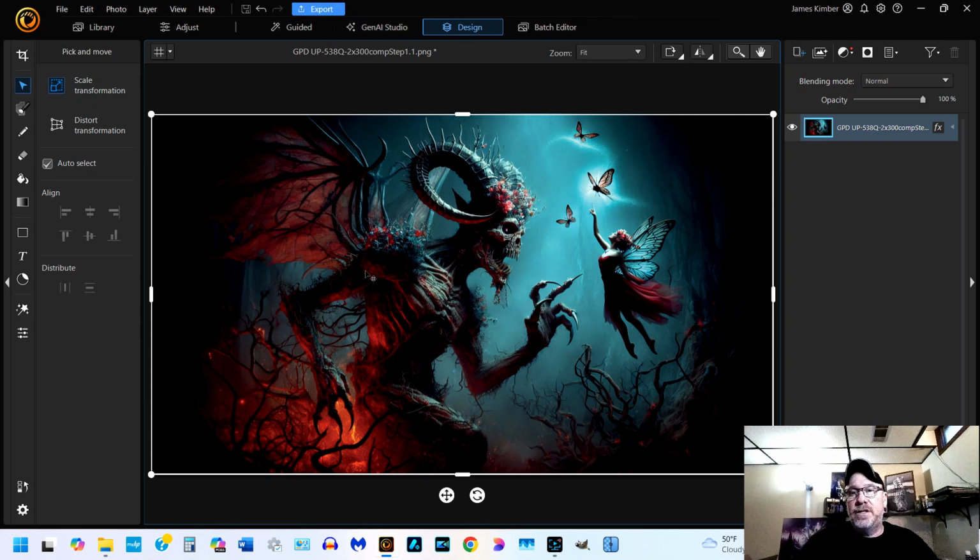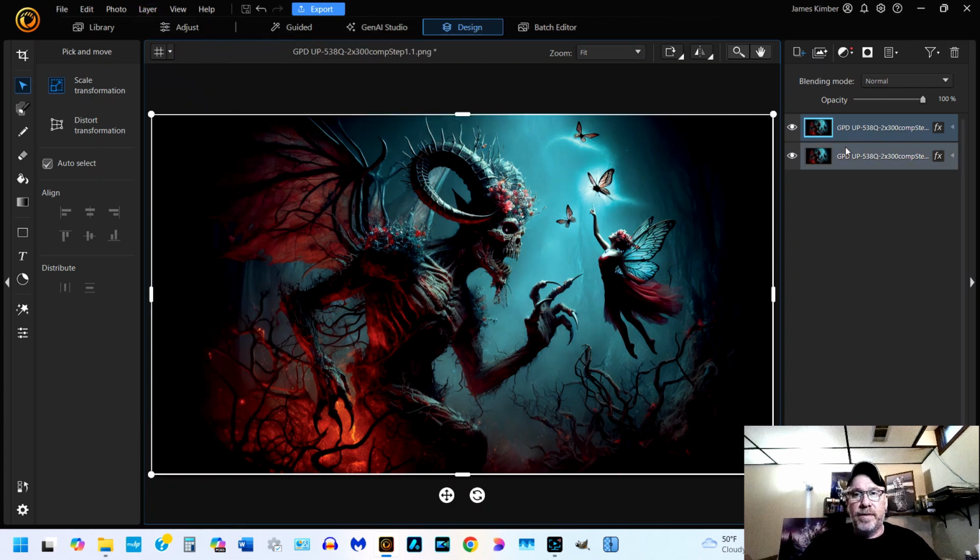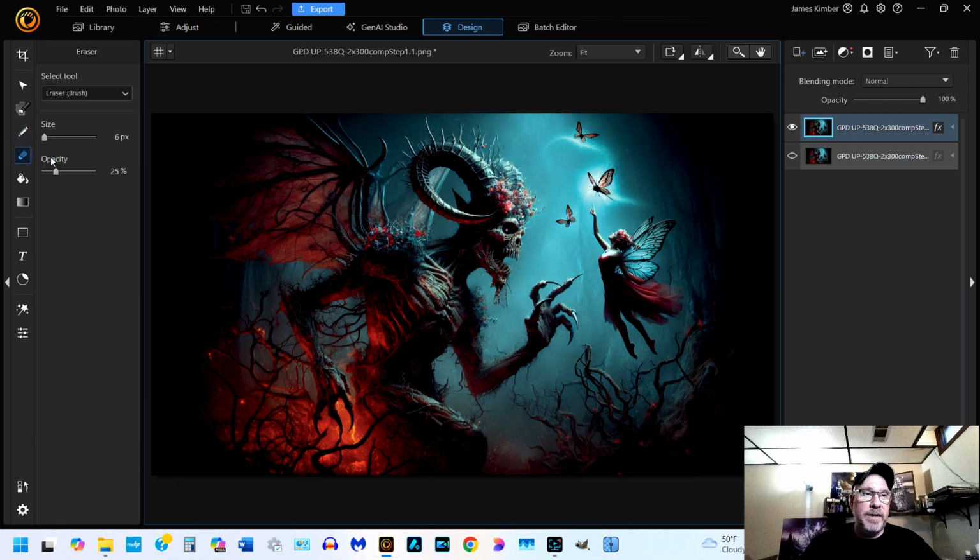So the first thing we're going to do is start by duplicating this layer. So boom, we got two of them, so we can work in two different layers. And this is hide and unhide, the little eyeball here. I'm going to hide one layer, and we're going to zoom up because we're going to start erasing.